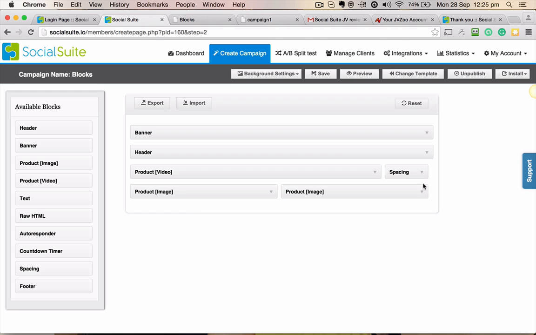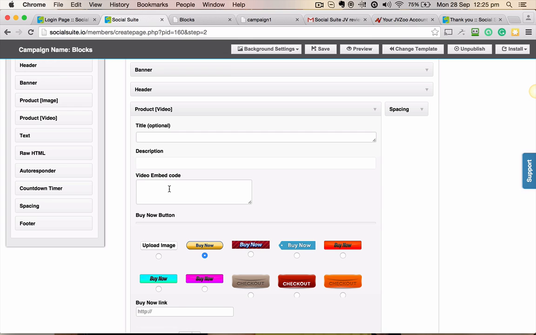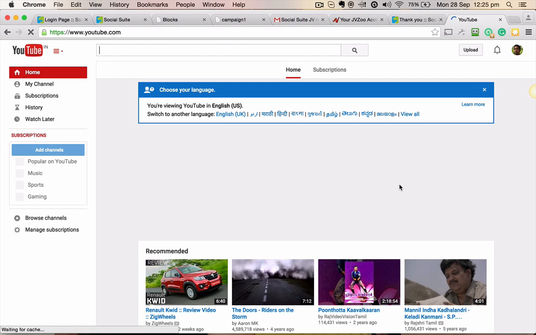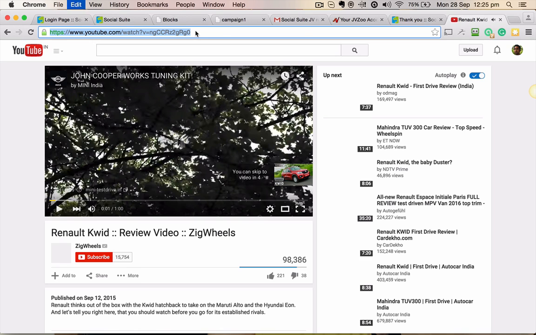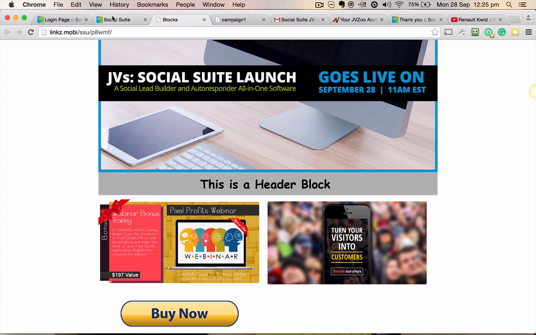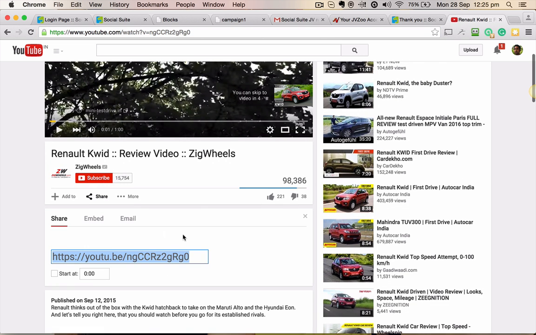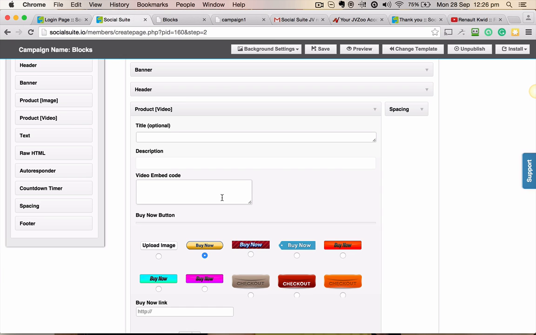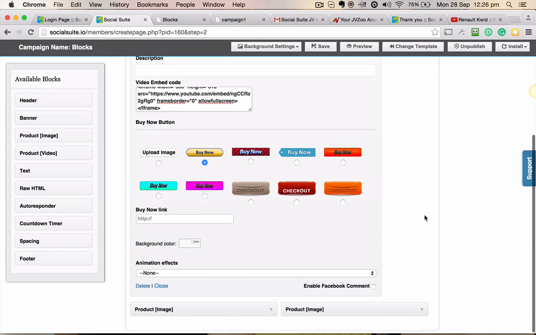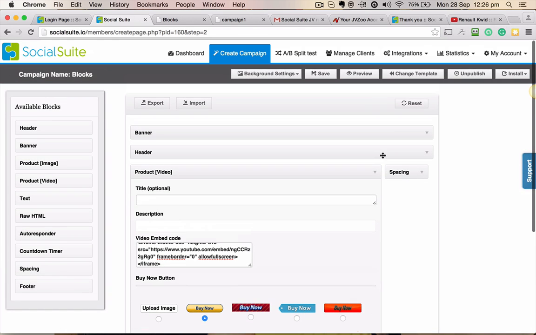All right. Now you can put your video embed code here. I'm just going to go to YouTube and grab a quick review video of Renault. You can just copy the video URL. I'm sorry, you have to put in the embed code. You come to share, and take the embed code here. You can put in the embed code. We don't need a Buy Now button because we have a product shot below and we have a Buy Now button for that. Let's hit save.